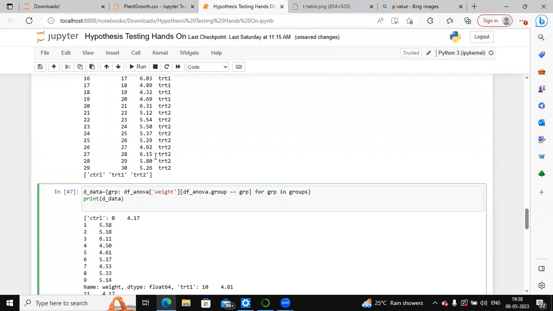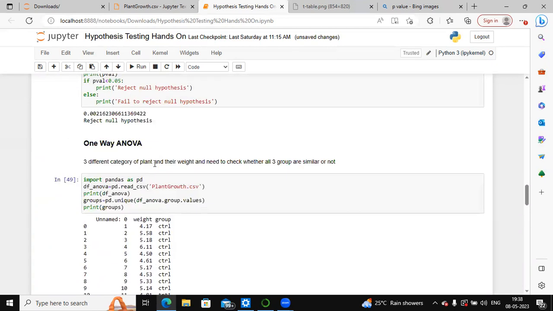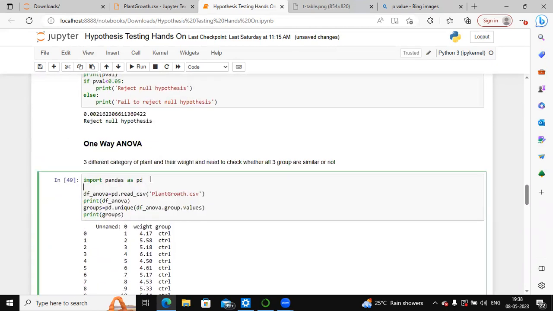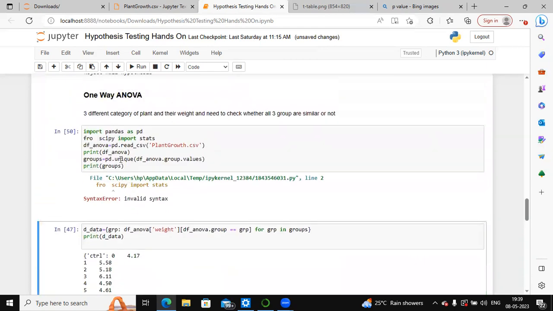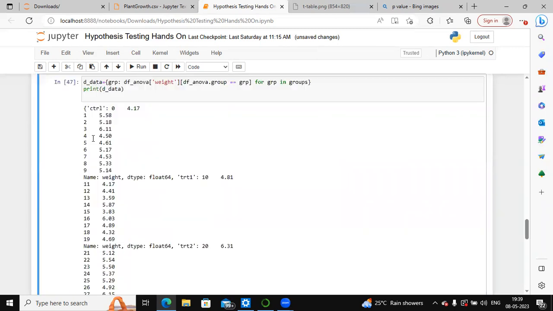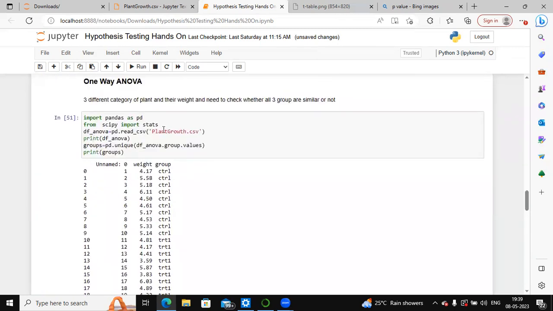From scipy import stats. Okay, so I have imported stats from scipy. From the scientific Python library, we have imported stats.